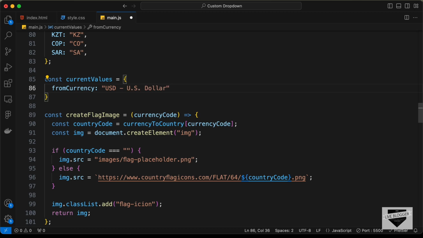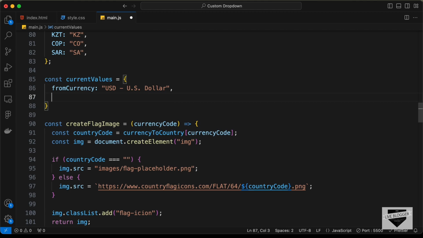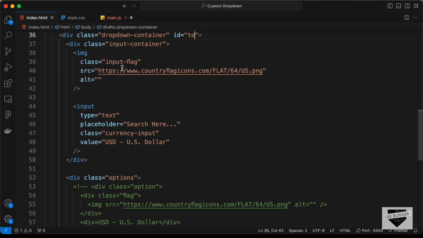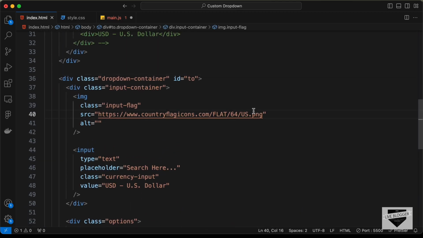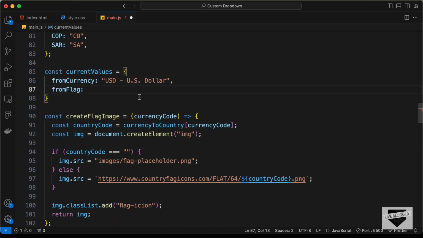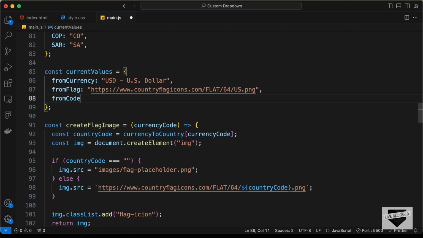And then let's go ahead and type from flag, and let's set it equal to the US flag. So if we go to the index.html file, here we can see we have the link. So let's copy this and let's paste it over here. And then we need to have the from code, and let's set it to USD.